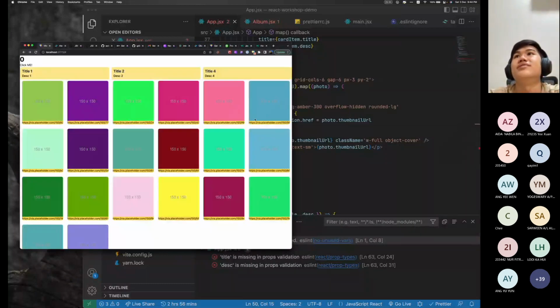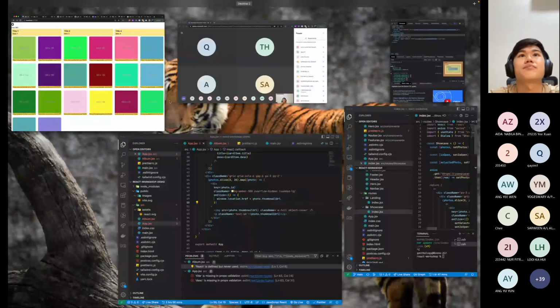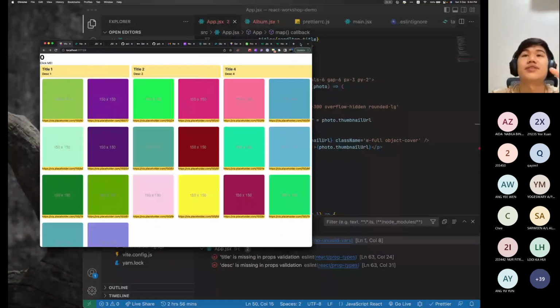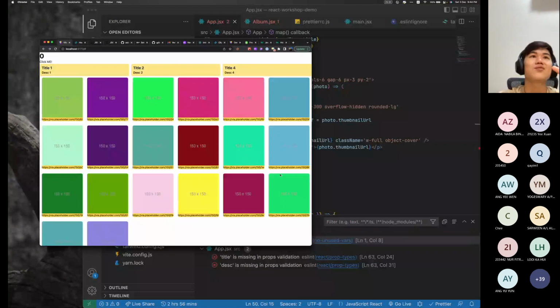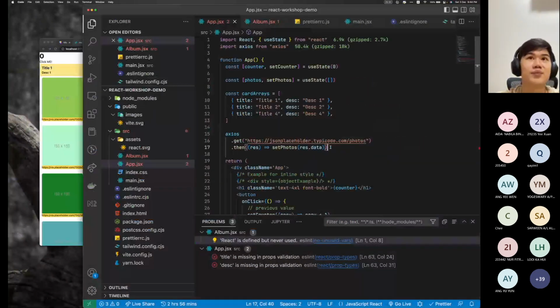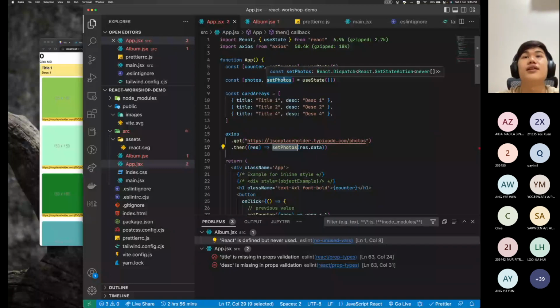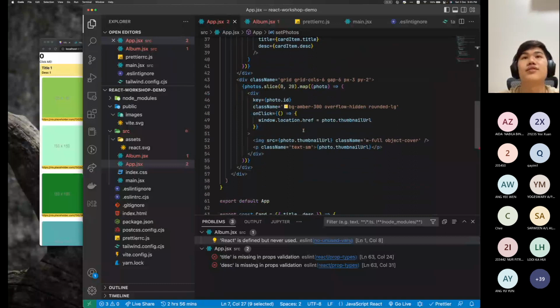Yeah, let me see. I think I'm done with this part where we can call stuff. We can call an API using Axios with a GET request, and then we are able to set the photos in the state. And then we are able to render the images on the card correctly using the data that we have.